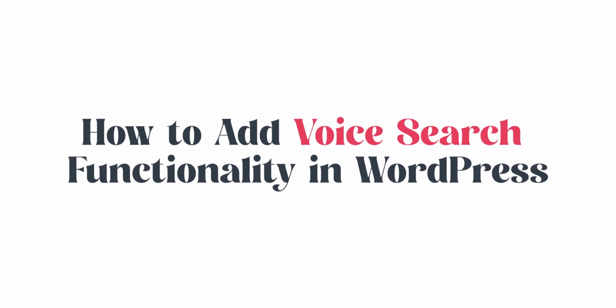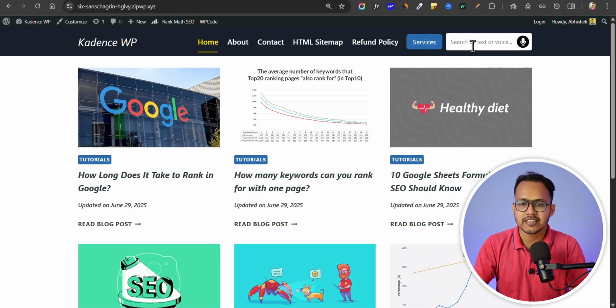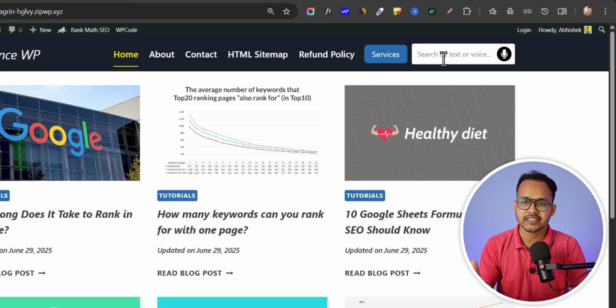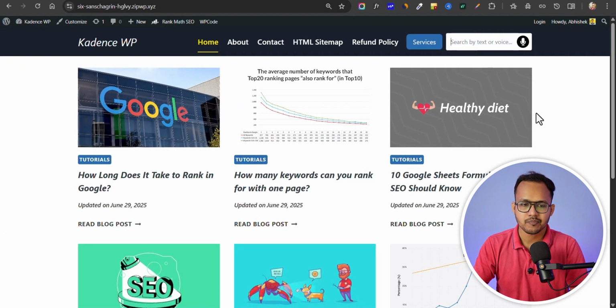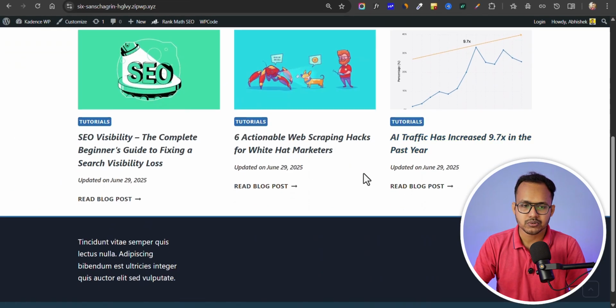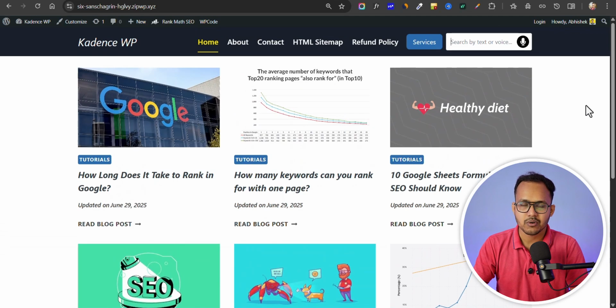Let's check how we can add a voice search feature in our WordPress website. As you can see, either the user can search through text or directly voice command it to search anything on your website. So let's check how it works. Suppose I want to search for this article, SEO visibility.